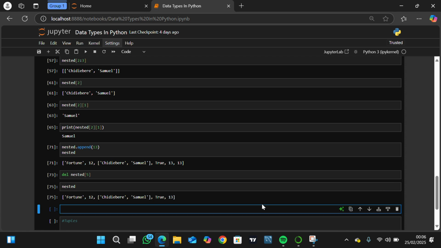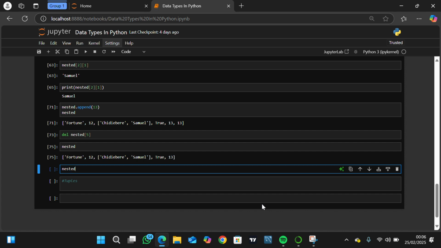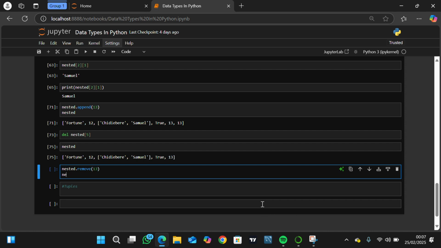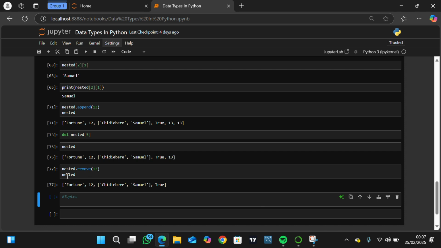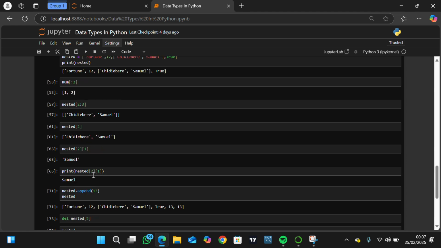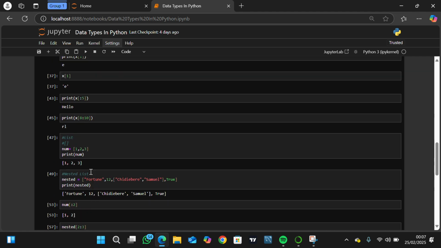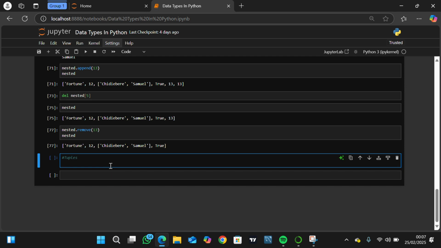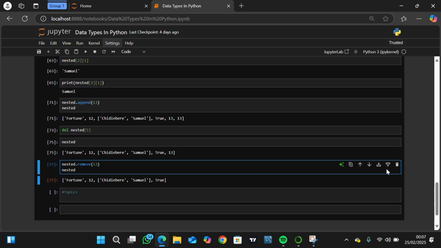You can say nested.remove. Then you can remove 13 from it. And let's return nested. Let's remove the 13. So that's it. So a list can be altered. Now our next data type is the tuples. Tuples can never be altered. Did we show our data type? No, we didn't. So let's show our data type for list.